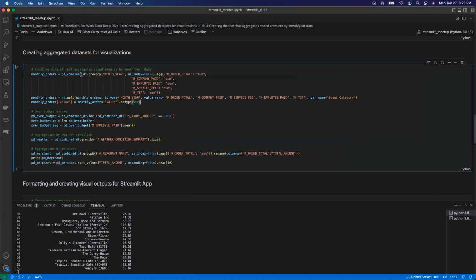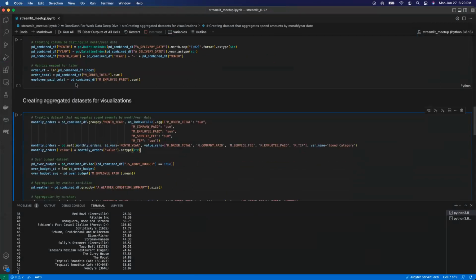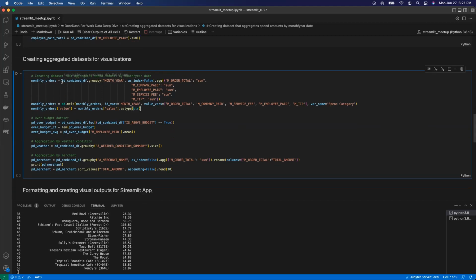For our monthly orders, just to mention, this is a pandas data frame as well. So we go from Snowpark to pandas, and you can go back and forth using whichever one you want. Just for ease, I used pandas, but I could reasonably have used Snowpark all the way down to aggregate these data sets as well. But right here, I'm wanting to create that line chart that shows our order totals over time by month.